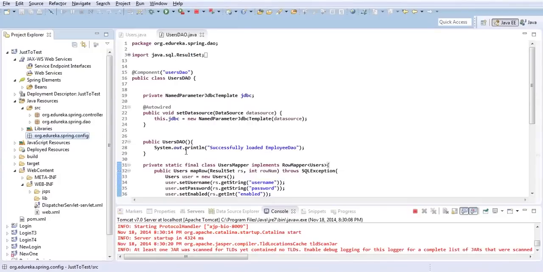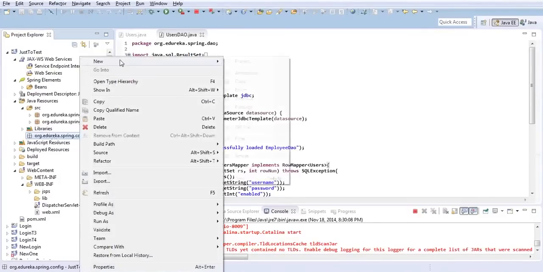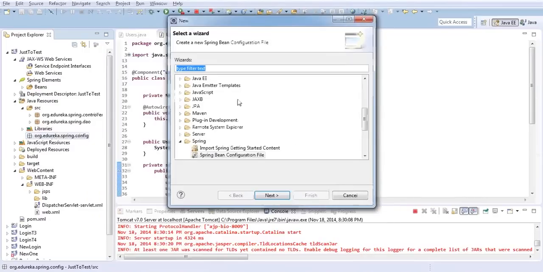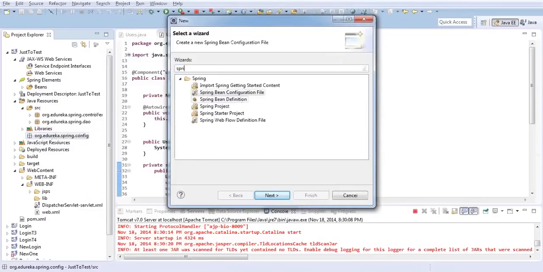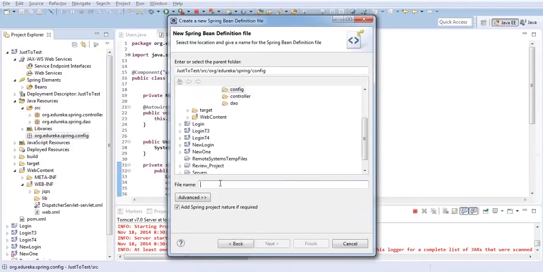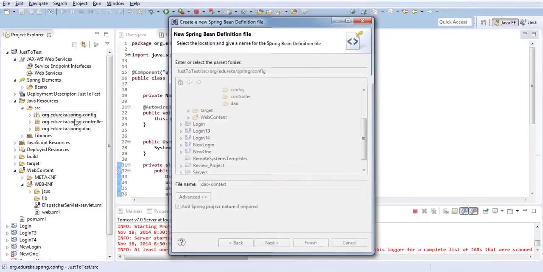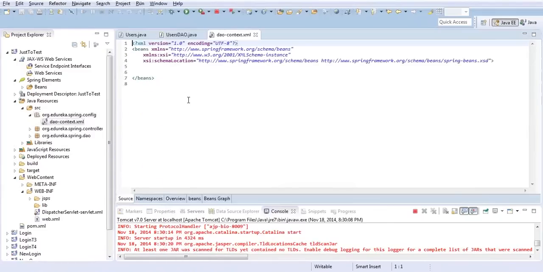So, steps you observe here: I just created a package. Right click, new. Again, I will create a Spring Bean configuration file, same step, as you remember how I created the Bean configuration file. I am creating one more XML now, DAO context. So DAO context dot servlet. I have created this new XML file inside this.